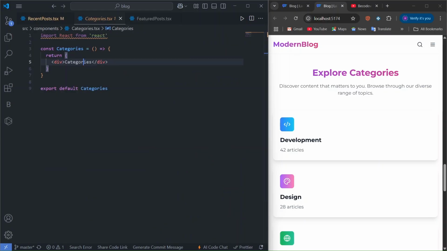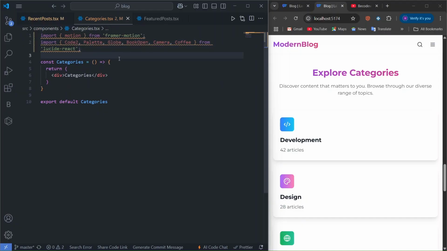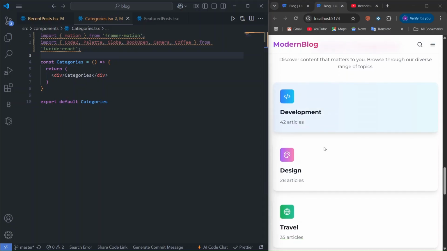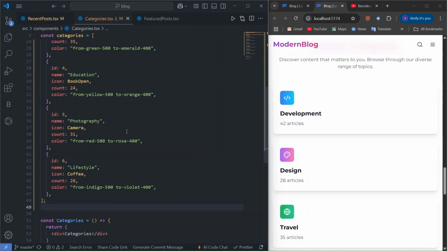So let's come to the categories, and in these categories we have to import everything that our application needs first. So let's import framer motion and the icons, right? You can see that we have imported motion from framer motion, and the icons. Then we have the data: we have to create the icon, the text, and how many articles there are for design and travel. All this data we have to create in an array of objects, like we created in the previous component. I have already created it, so you can just copy and paste it from the code.